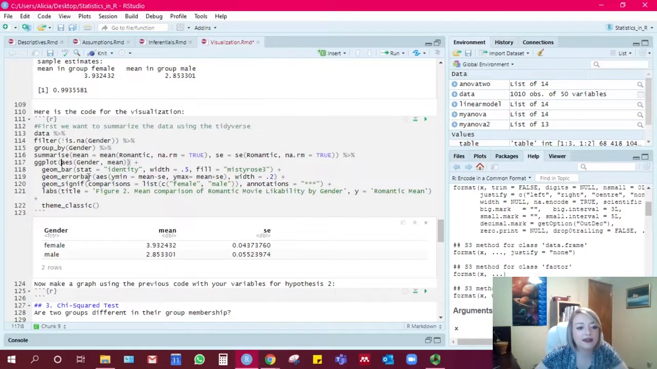I also added error bars, so you actually add in different data for the error bars. So you do an aesthetics mapping, and then you have to tell it what the y minimum and the y maximum is for the error bars you want. So we want the error bars to be the mean minus the SE for the minimum and the mean plus the SE for the maximum. And then you can change the size of your error bars if you want.